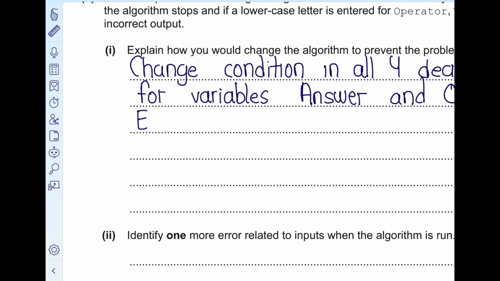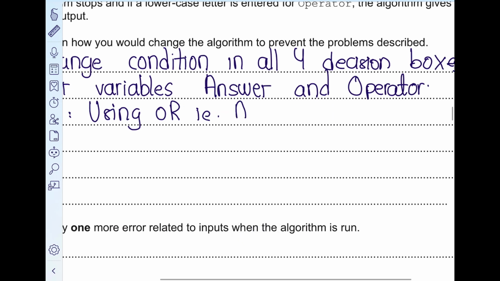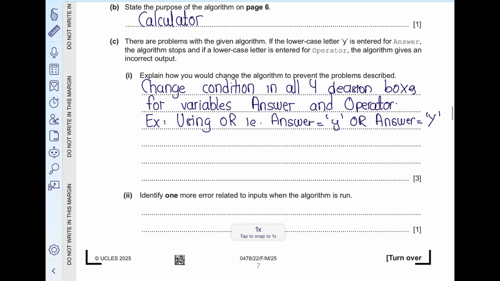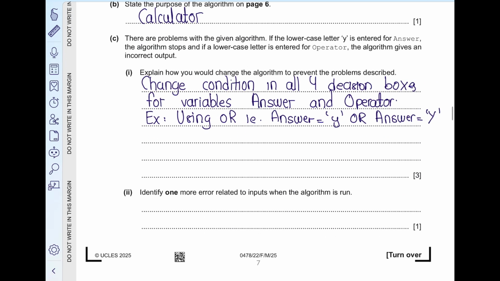The example could be using or, that is answer is either Y or answer is y. So in this case, you're accepting capital Y and small y, and so it would follow for all of the three. Again, two ways to do this.